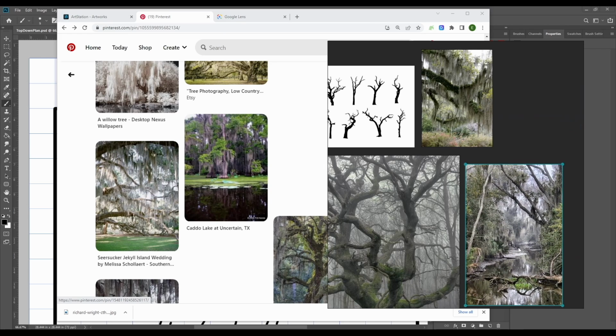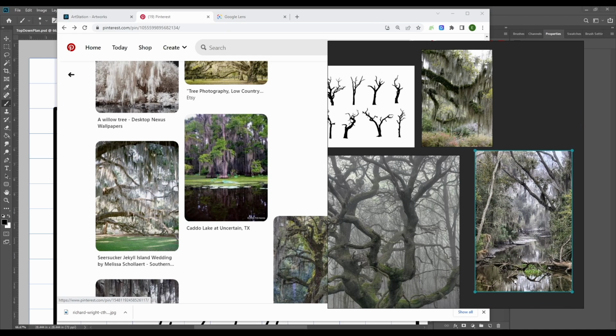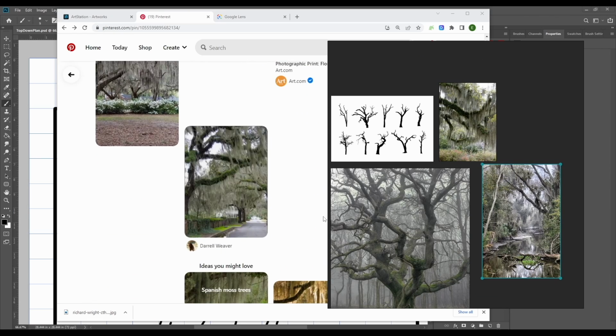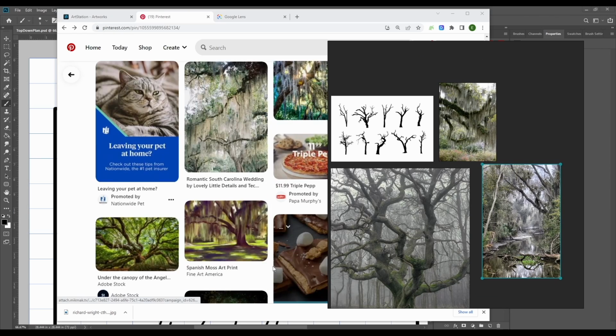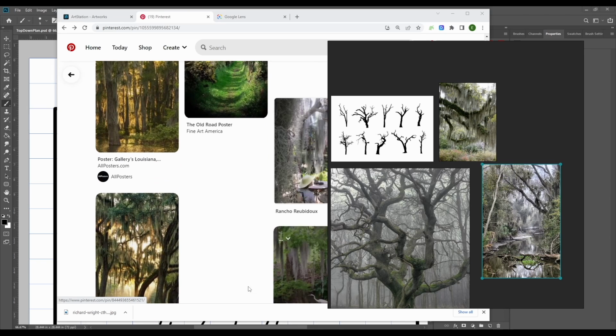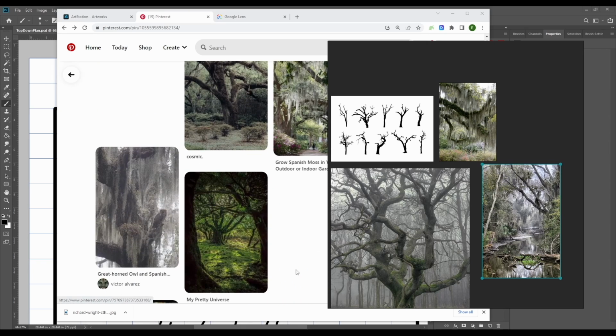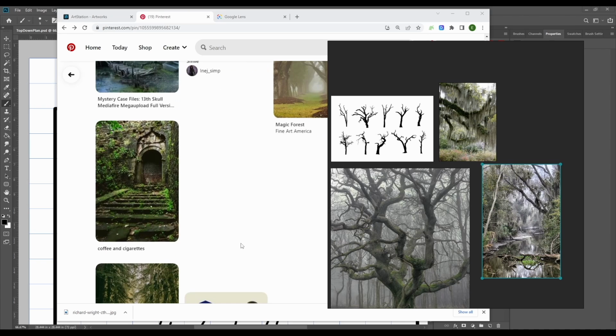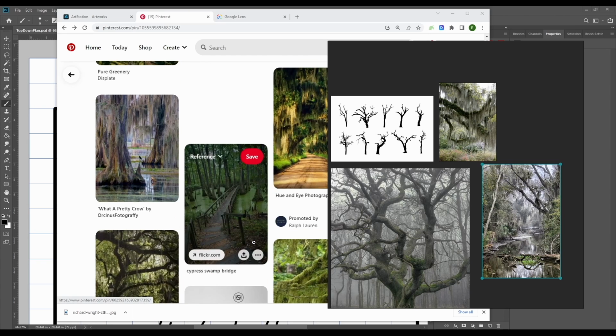Again, we're probably not going to do any water or anything, but it does have a good sort of vibe to it. And of course I could be saving these all to a reference board, but I just prefer to use PureRef. It's a little bit cleaner.